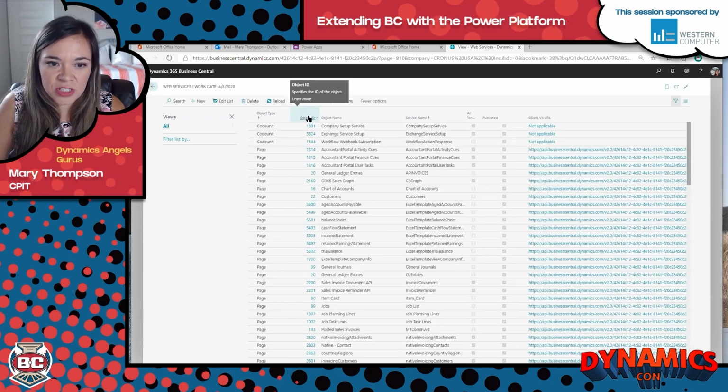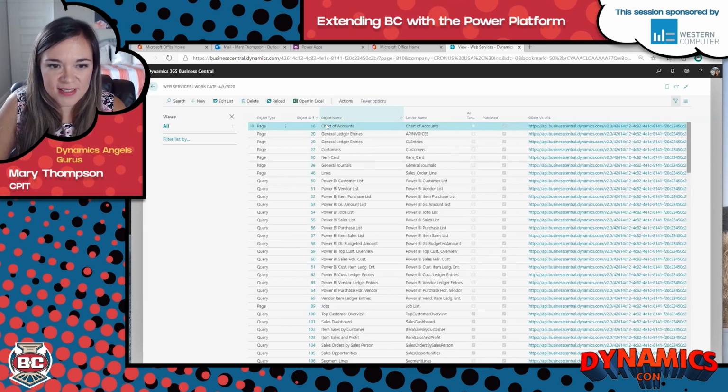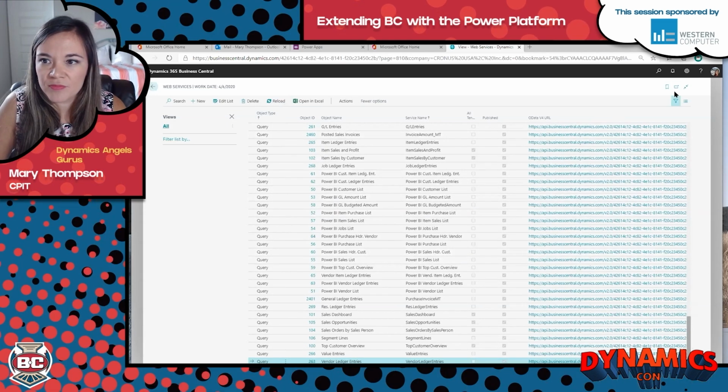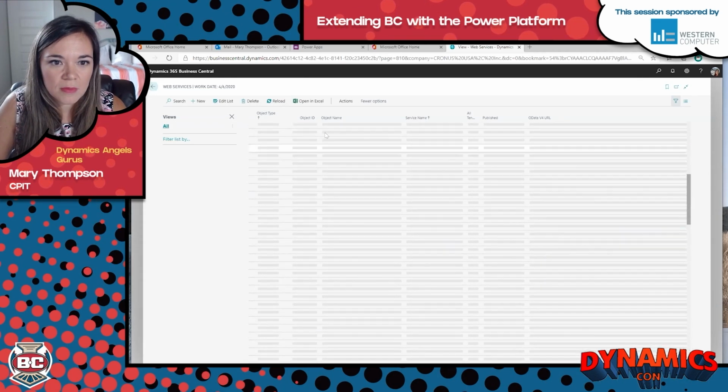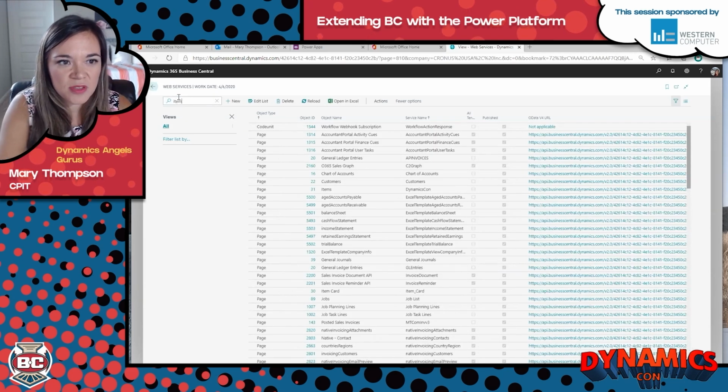So now what I want to do is I'm going to sort by object ID just so that I can find it nice and easy when I come through. Oh, let me give it a second to refresh. Let me go by items because that was the one that we looked at.